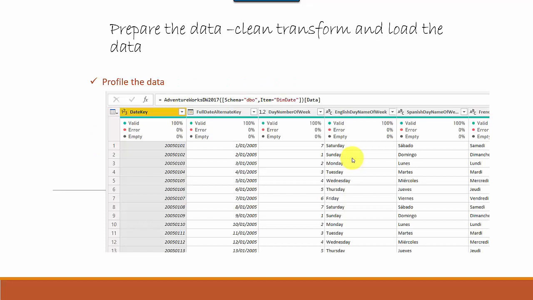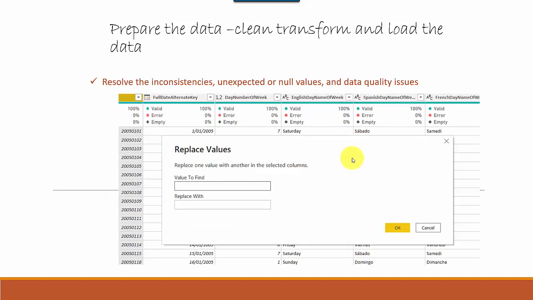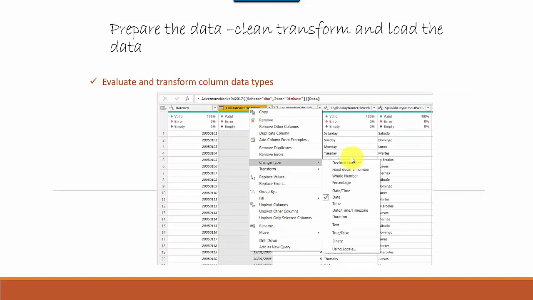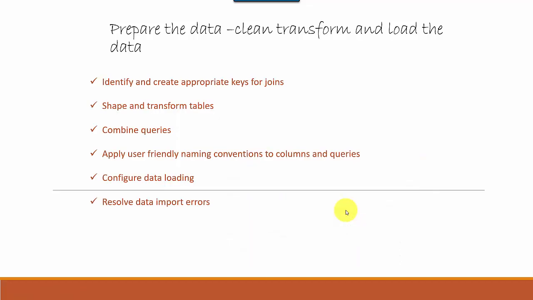You will learn how to profile the data. So you can see how many values are valid, how many errors are there, how many rows are empty. So you can profile your data. You can resolve the inconsistency. So you can decide how you want the nulls to be handled. You can find null and replace it with something, or you can find incorrect data and replace it with something. You can do that here. You can evaluate and transform the column type. So you can decide what column types, or the data types, you want to use for a particular column.